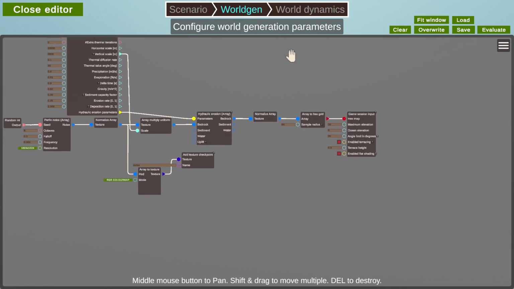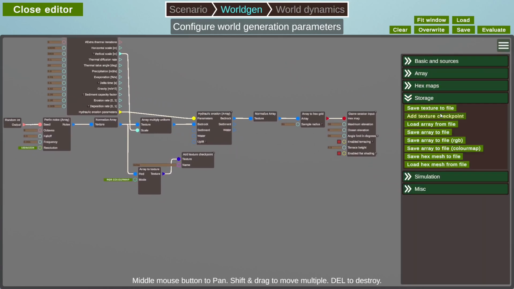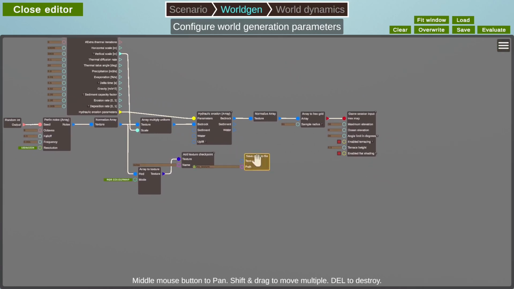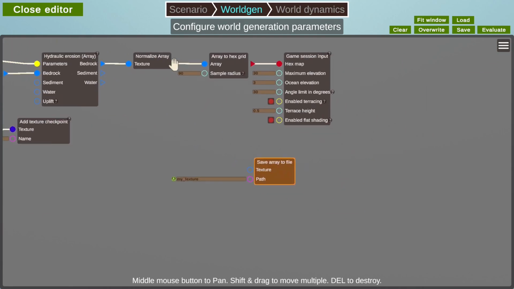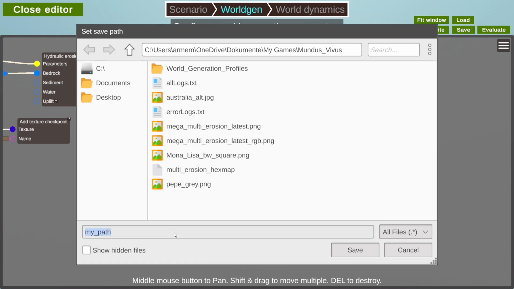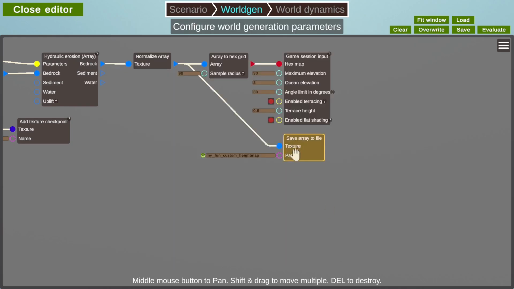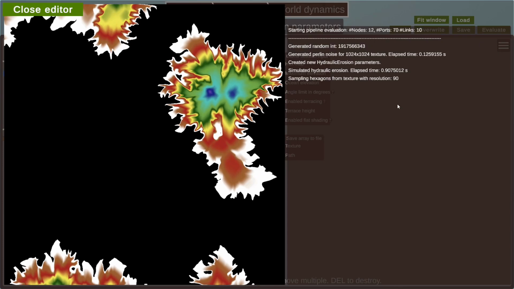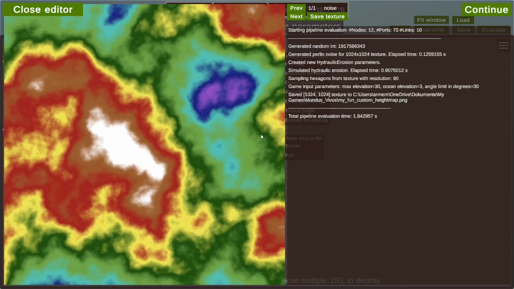Pipelines can be used to generate worlds that we run gameplay on, or a pipeline can be run just on its own for exploration purposes, or for saving textures to file. You could, for example, use my pipelines to generate textures that you then import into some other software you've got, or do the opposite, generate textures somewhere else and load them into Mundus Vivus.